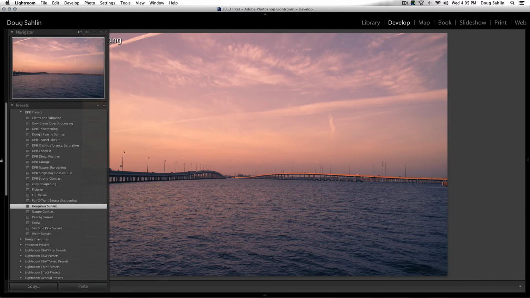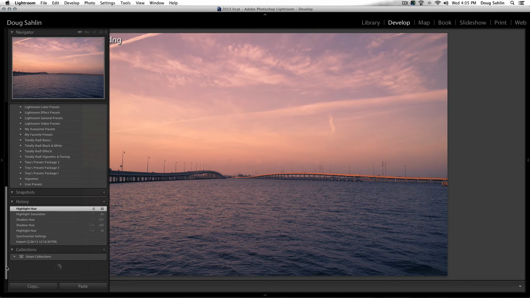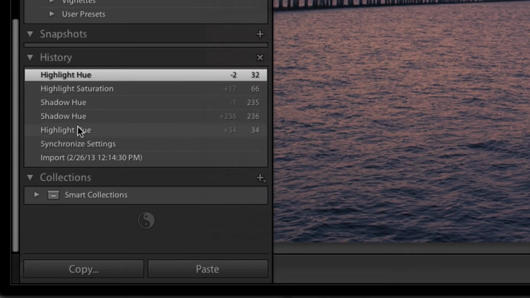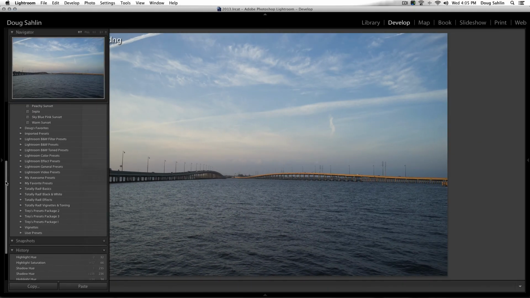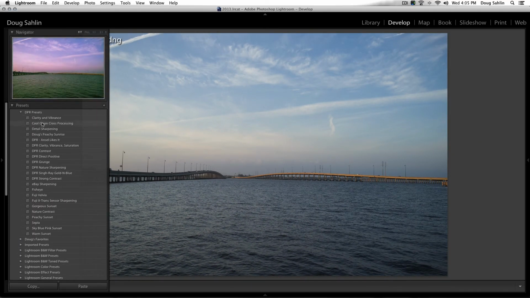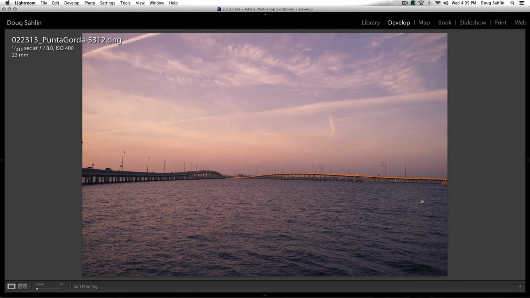The best way to test a preset is to go down into the history panel and then go back to where you were before you started applying the work in the split toning panel. And that's with synchronized settings in my case. And then go up and just mouse over the preset. And there you see it. And then click it to apply it to the image. And it's just that simple to streamline your workflow by creating a develop preset in Lightroom.